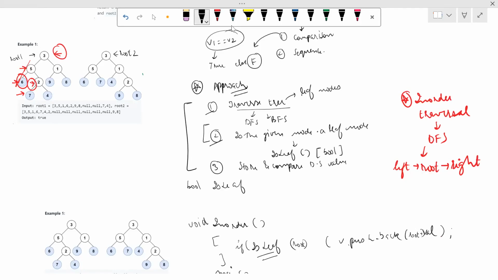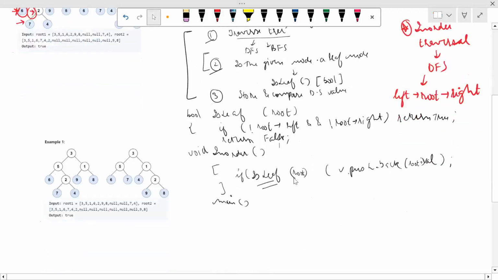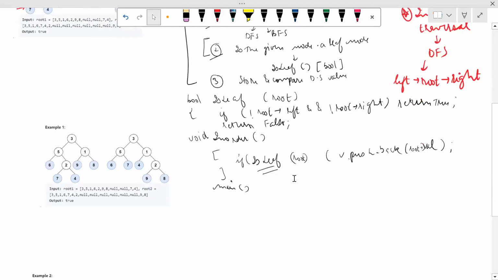So I'll have an isLeaf function in which I have just passed the root, and I'm saying that if it does not have a left and it does not have a right, that means it does not have any children, right? So that means it is a leaf node. I have to return true, else I'll simply return false, that no, it has either one of them or both of them. So that means it is not a leaf node. So after this, now let's dry run this whole approach here.